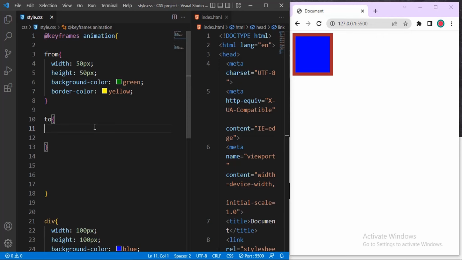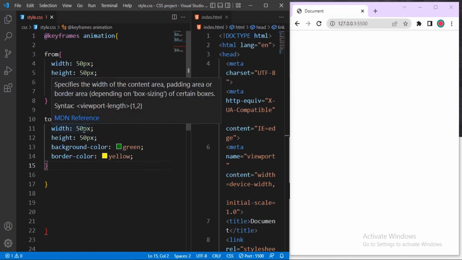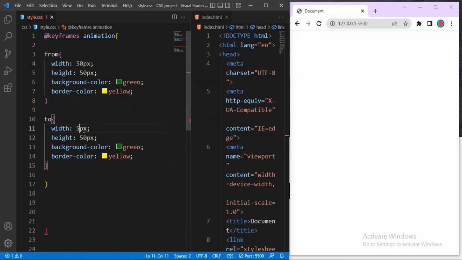Let me copy this and change some values inside. Control C. Then inside this place I'll Control V, paste it. Then I will change this width, let me say times 2. Let me just do 200 pixels, so there'll be a noticeable change.